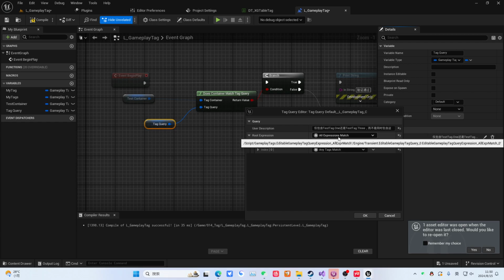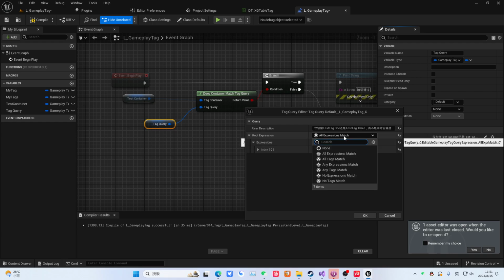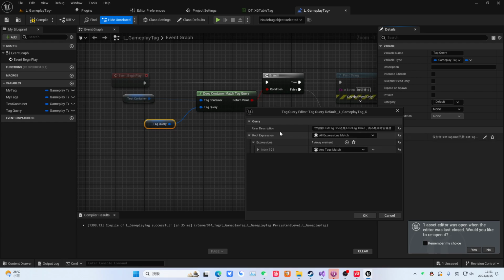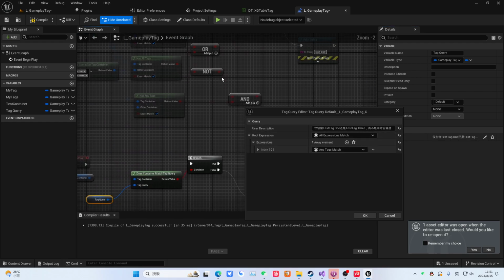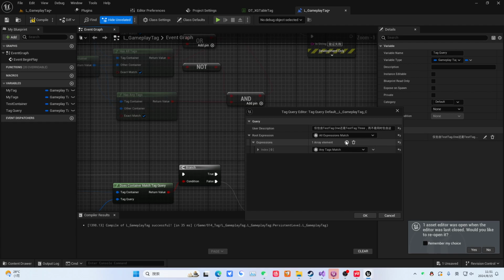Next, we add one: all expressions must be successfully matched. This part is a bit confusing again. Actually, this part is somewhat similar to behavior trees, sequence and selector. All expressions must succeed. This means it is ultimately an AND operation, an A and B operation. Then add the second expression here.